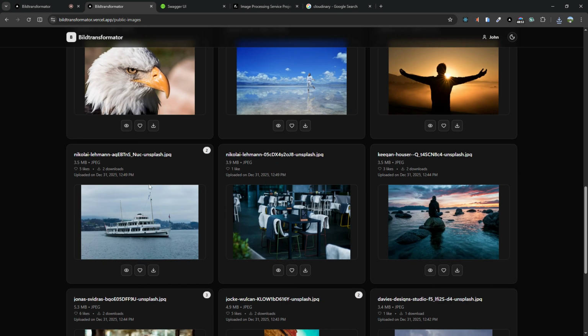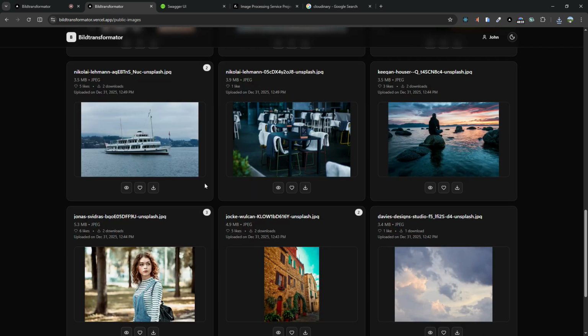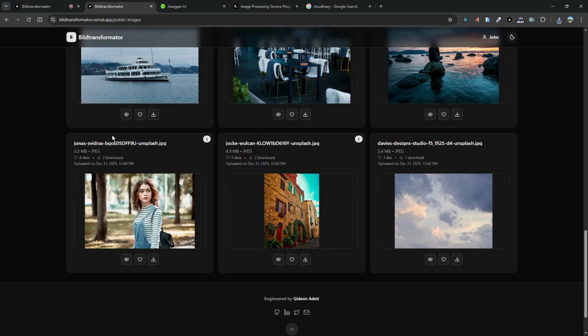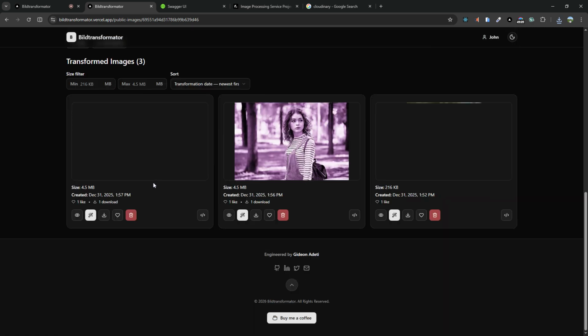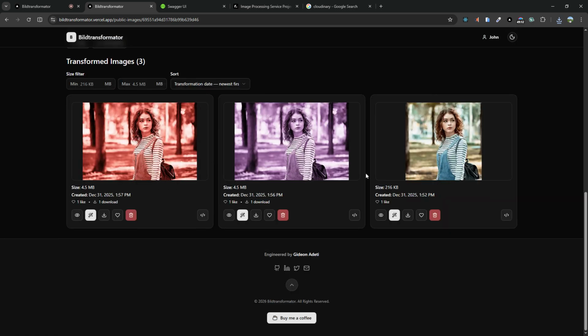So if that current image has transform images that are public, it's going to show here. For example, with this image, it has 3 transform images that are public. So I can click to view it, and I'll be able to see the public transform images as well. Very cool. This one is really nice.